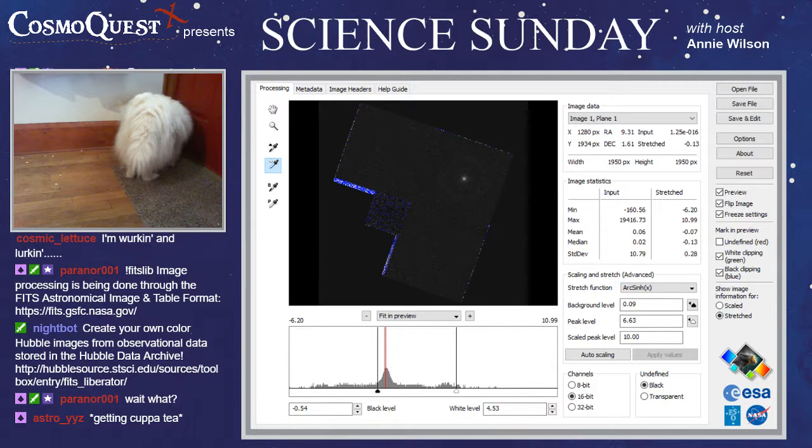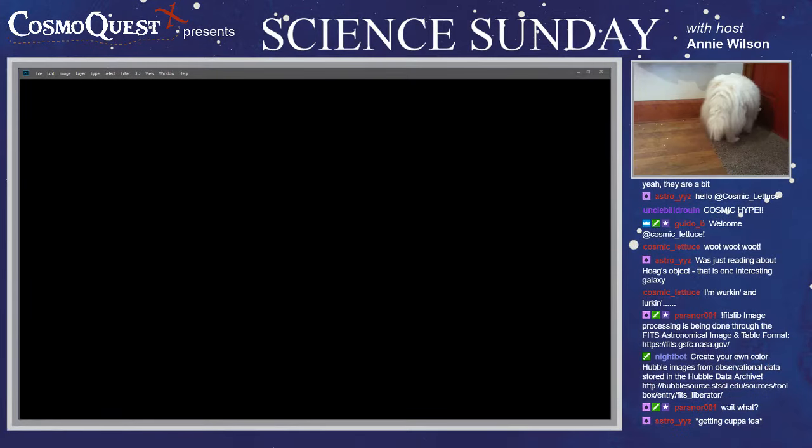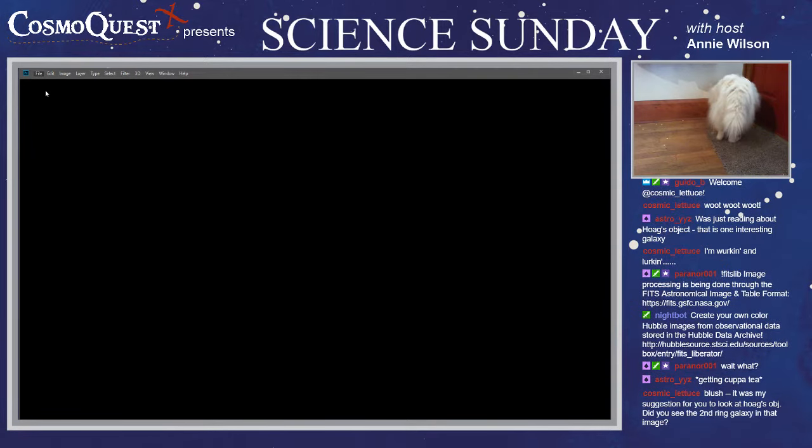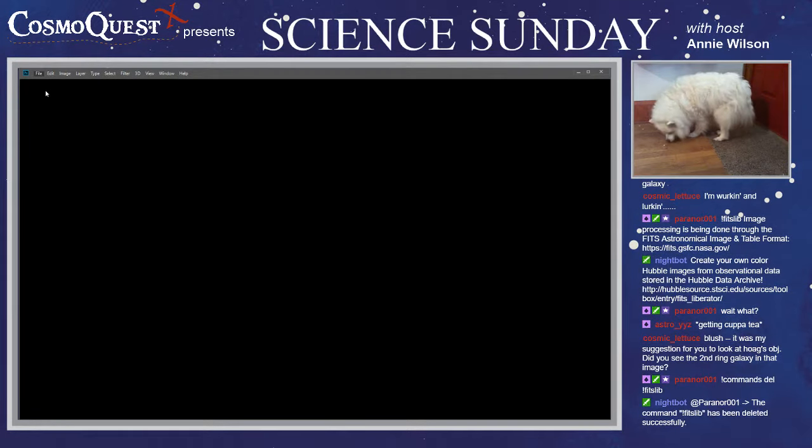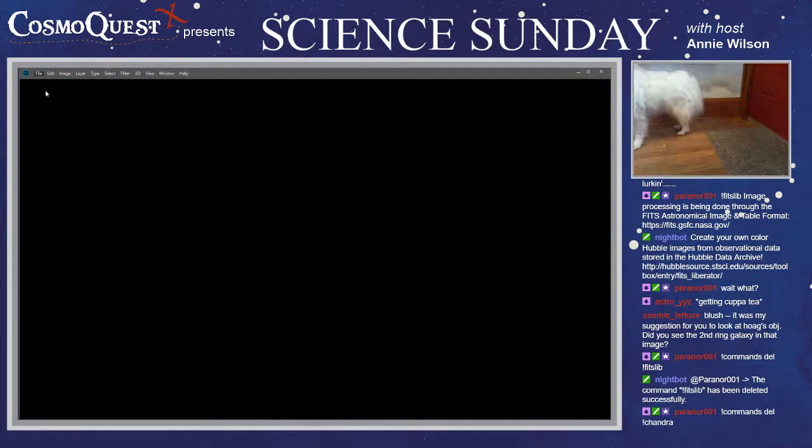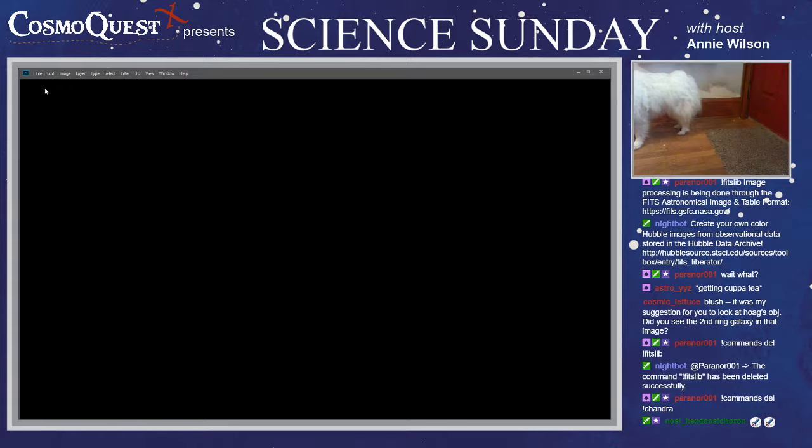Okay, so let's switch over to Photoshop. Hooray! Now we're in Photoshop! And so now I'm going to... Second ring galaxy in that image? Yeah, I did. I think it's kind of tricky to see. Hi, Noelle!